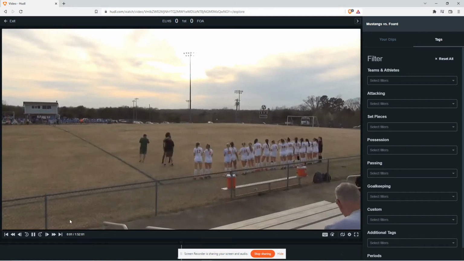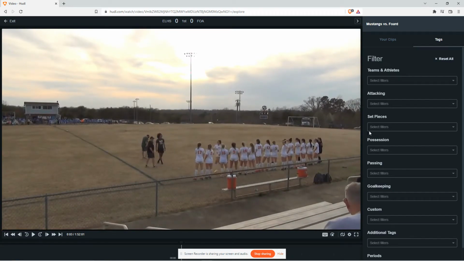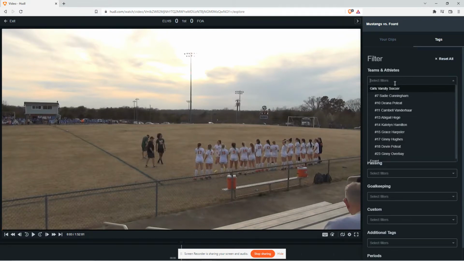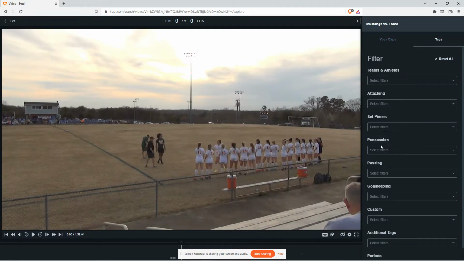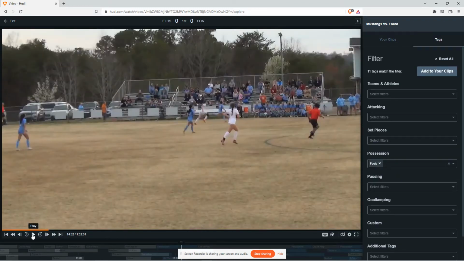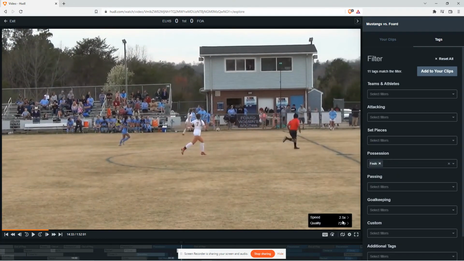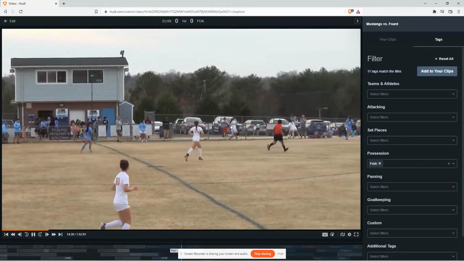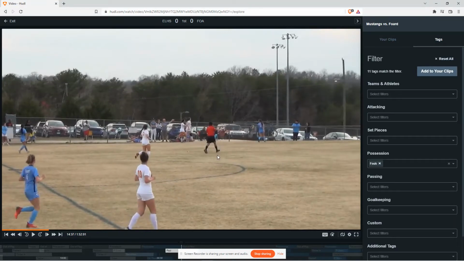So to clip something, so let's see. If you're wanting to clip yourself, then I recommend just searching for yourself, looking through it, unless of course you're in one of these categories. However, if you want to clip something like fouls, then you can go to fouls and change the speed back. If you're looking for fouls, like right here, then you can clip that.